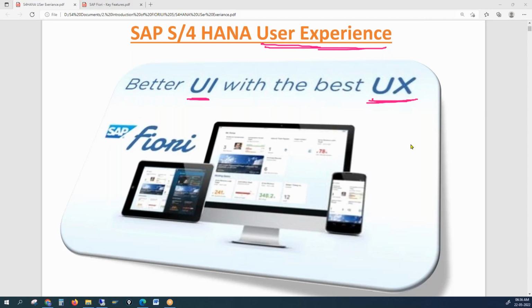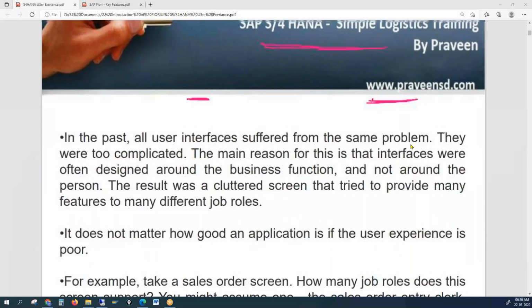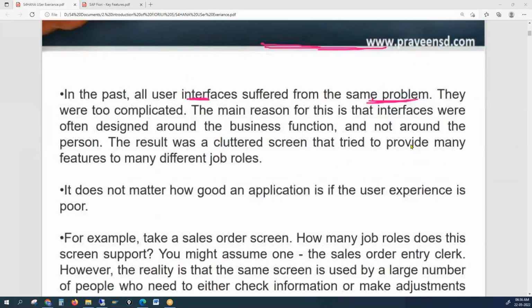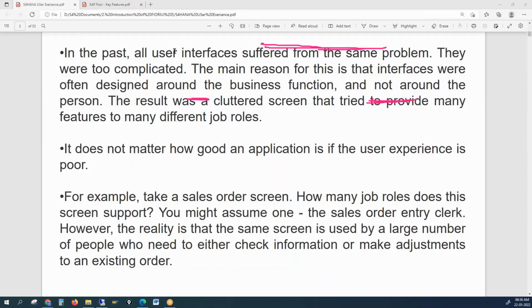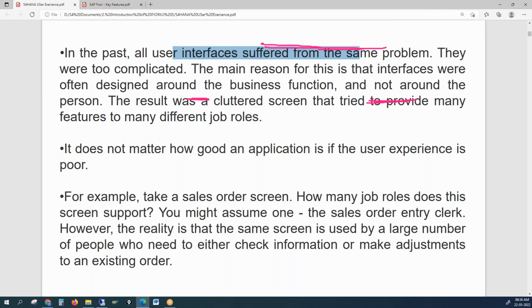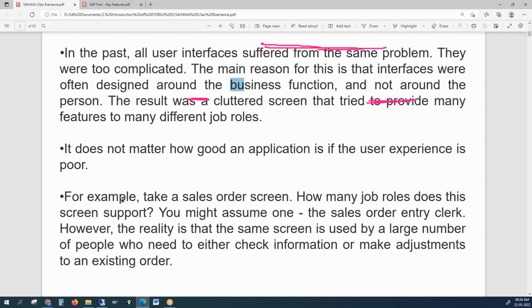What is user experience? You could see here, in the past, all user interfaces suffered from the same problem. What is that problem? The focus is mainly on the business functions. Take the user interface GUI. With GUI, we can just log into the SAP system and we can access SAP. That's it, right? But can we access GUI on a mobile phone?